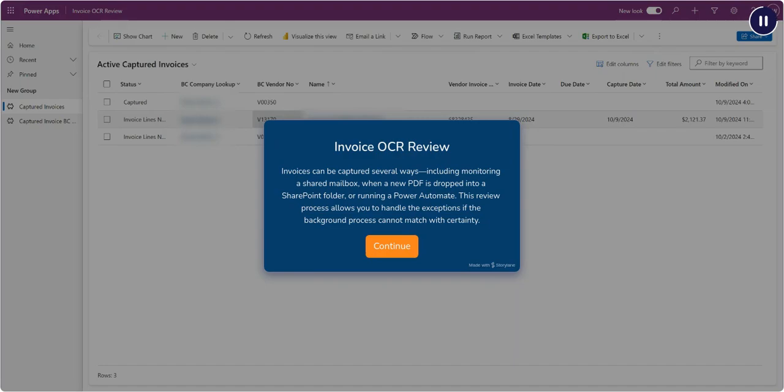Invoices can be captured several ways, including monitoring a shared mailbox, when a new PDF is dropped into a SharePoint folder, or running a Power Automate. This review process allows you to handle the exceptions if the background process cannot match with certainty.